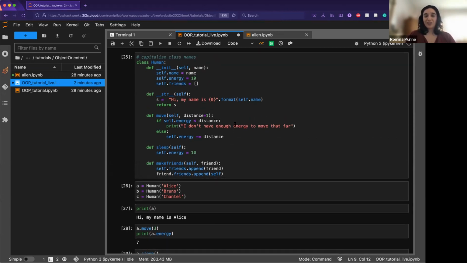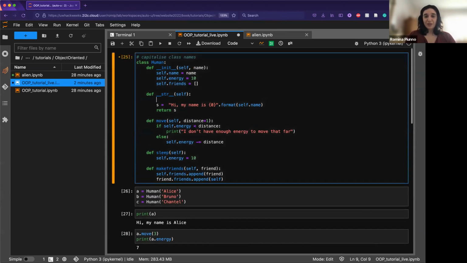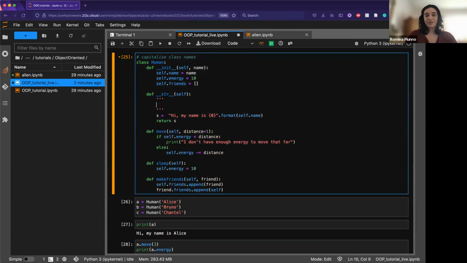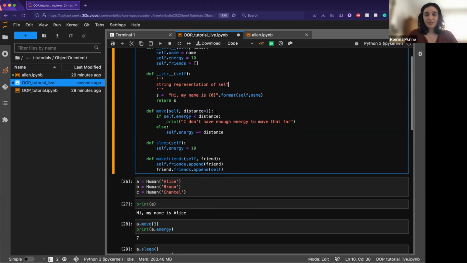What about the communication side of things? So it's always important to document what your methods do. So this is a string representation of self.